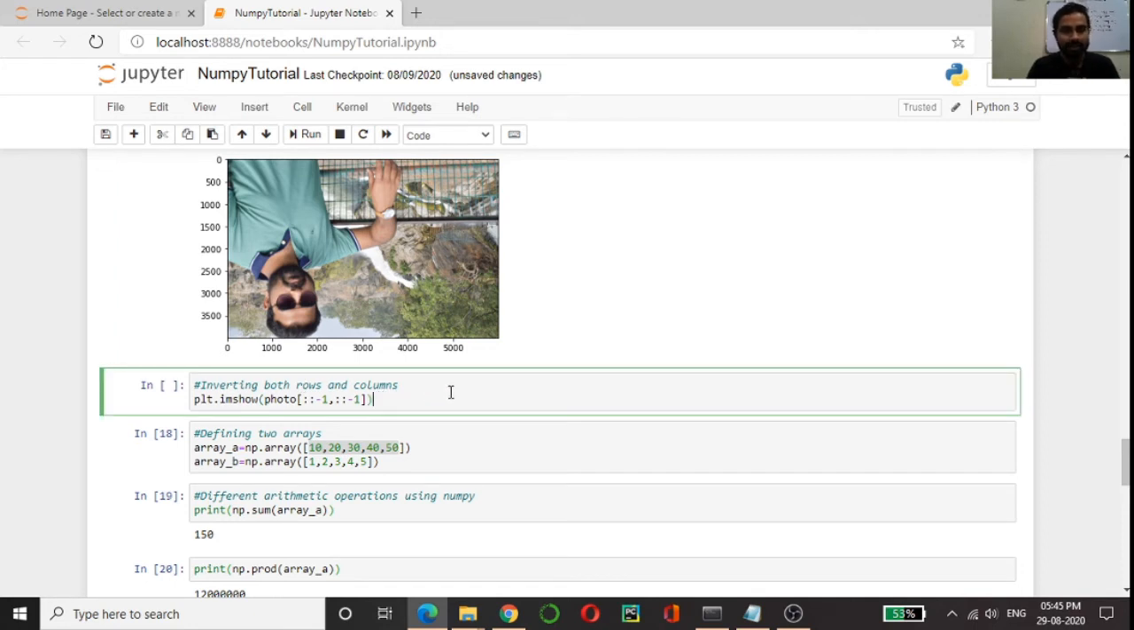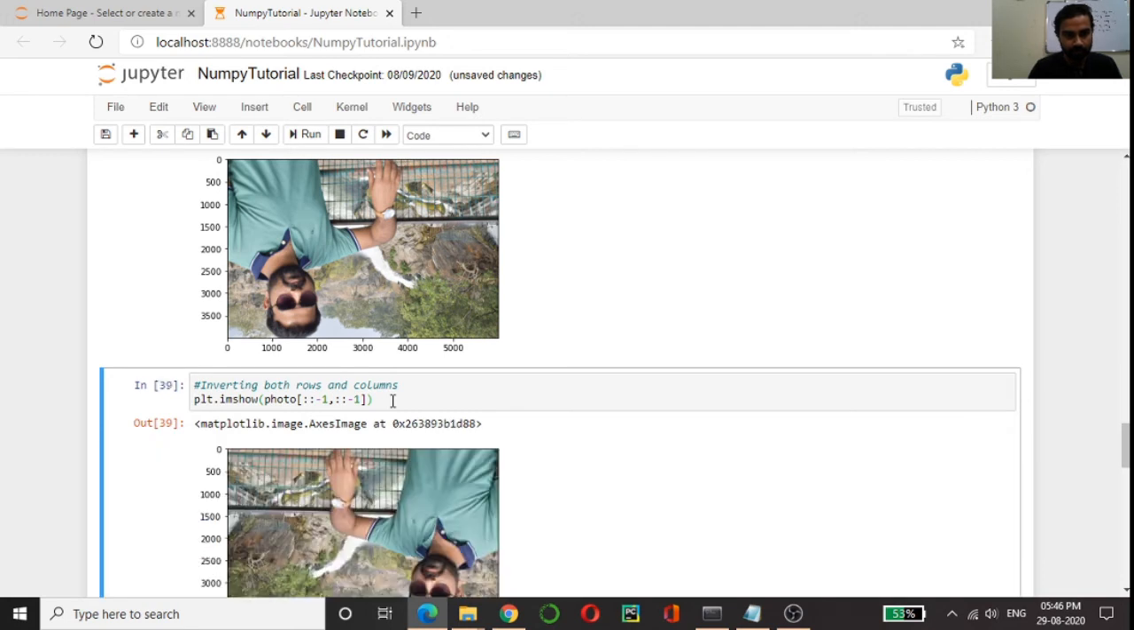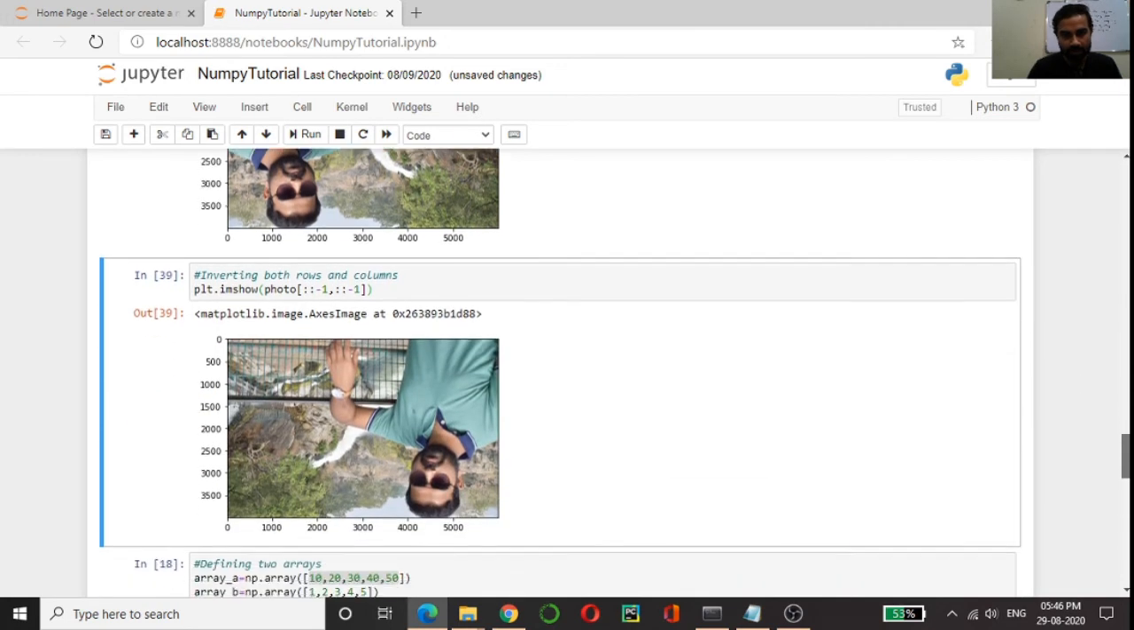Now in this part we are basically inverting the rows and also inverting the columns. So you would be able to see that the image is inverted and also has a mirror image. I'll just execute this and then show. Yeah, so the original image was basically here, this part. So it is upside down, and column-wise it is also inverted.